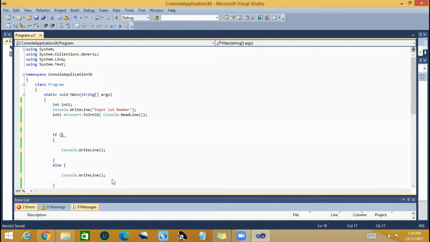Tell me. I ask the user to enter a particular value. Then after that, I convert that value to an integer value, because you know the Console.ReadLine method always gives a string type output. So we need to convert that value to integer. We use the Convert.ToInt32 method to convert the value which is coming from the Console.ReadLine method.